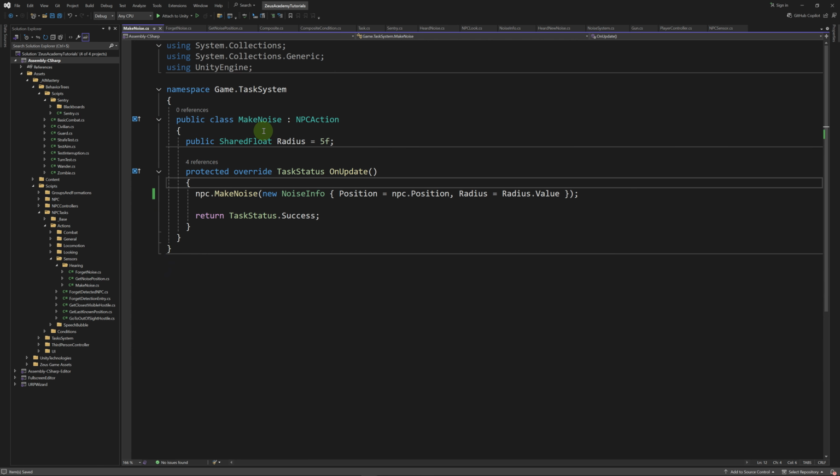Let's also create a make noise action. So this will have a shared float radius and we'll call make noise with the position of the NPC and the radius. We will not use this for now, but you never know, we might need it later.